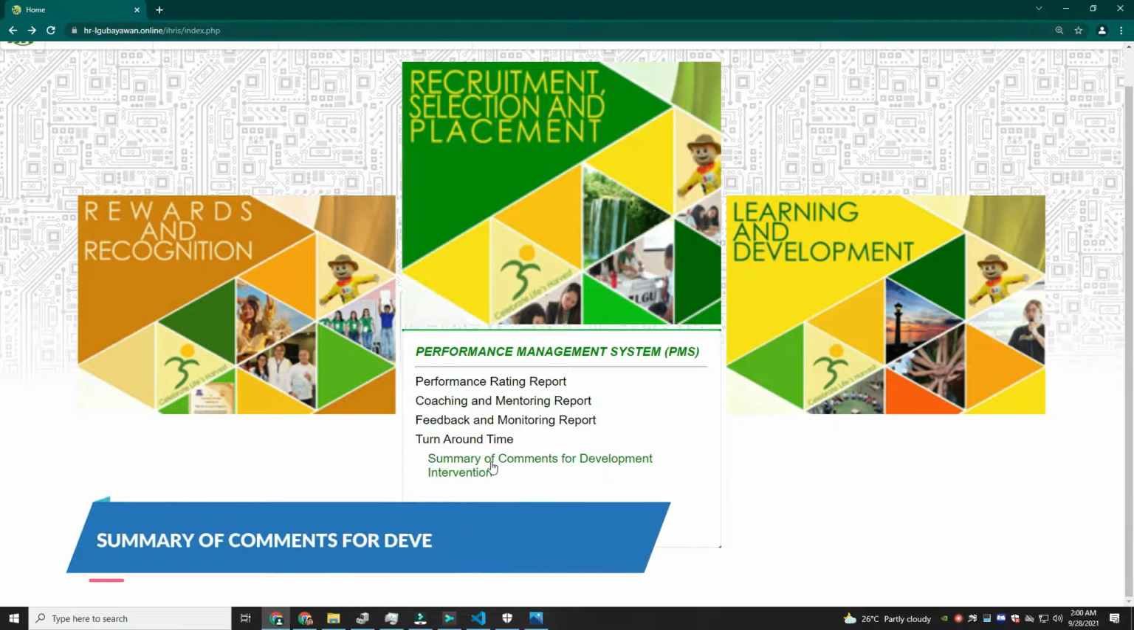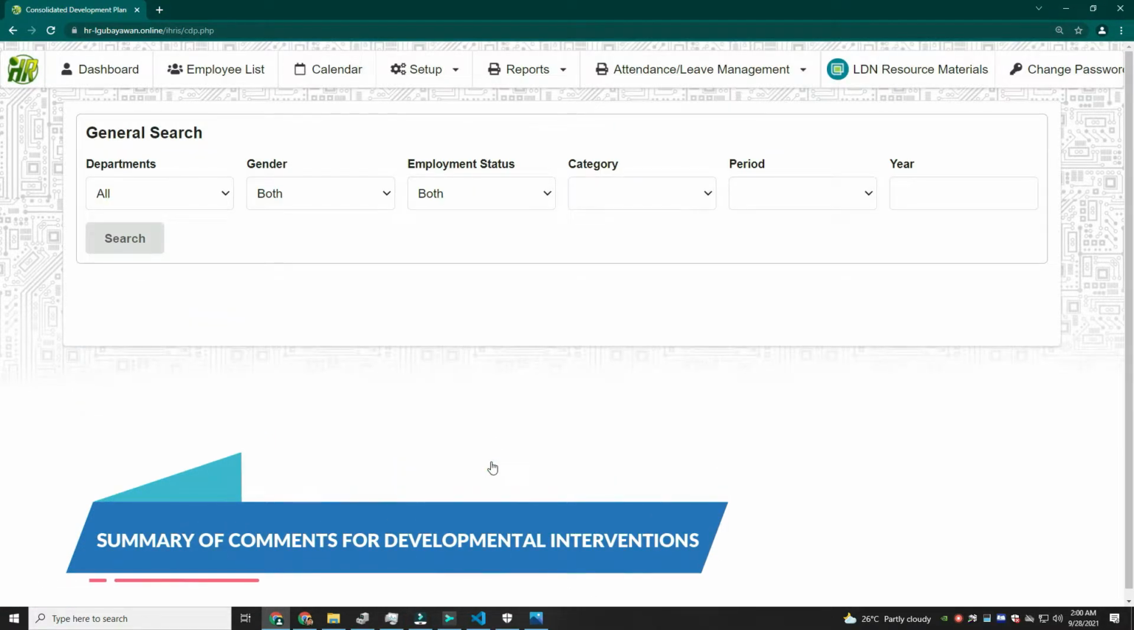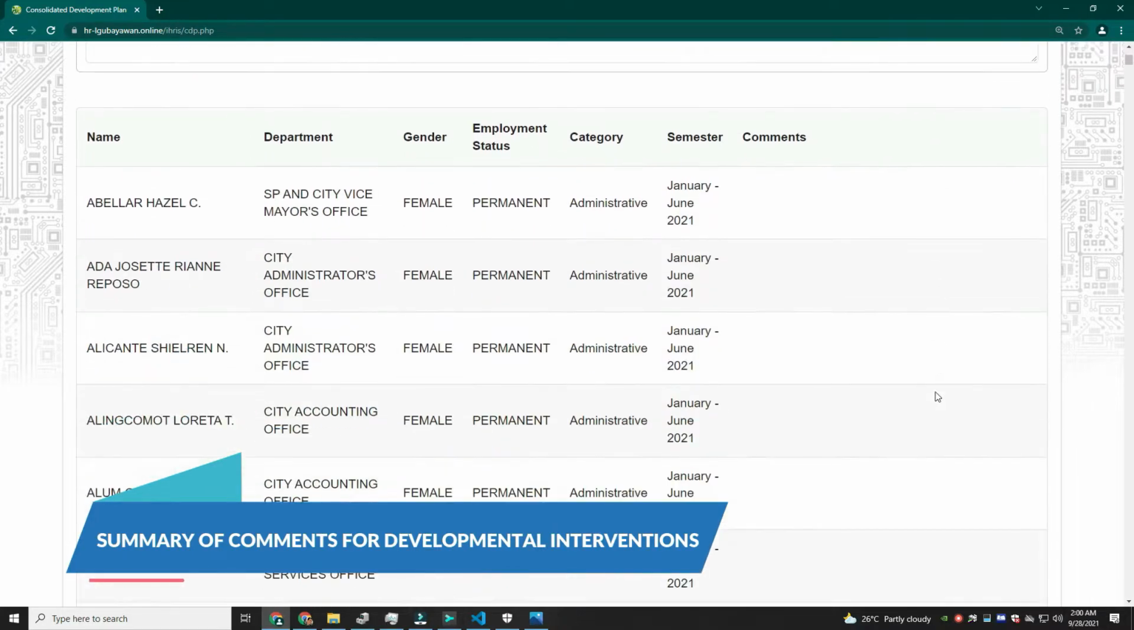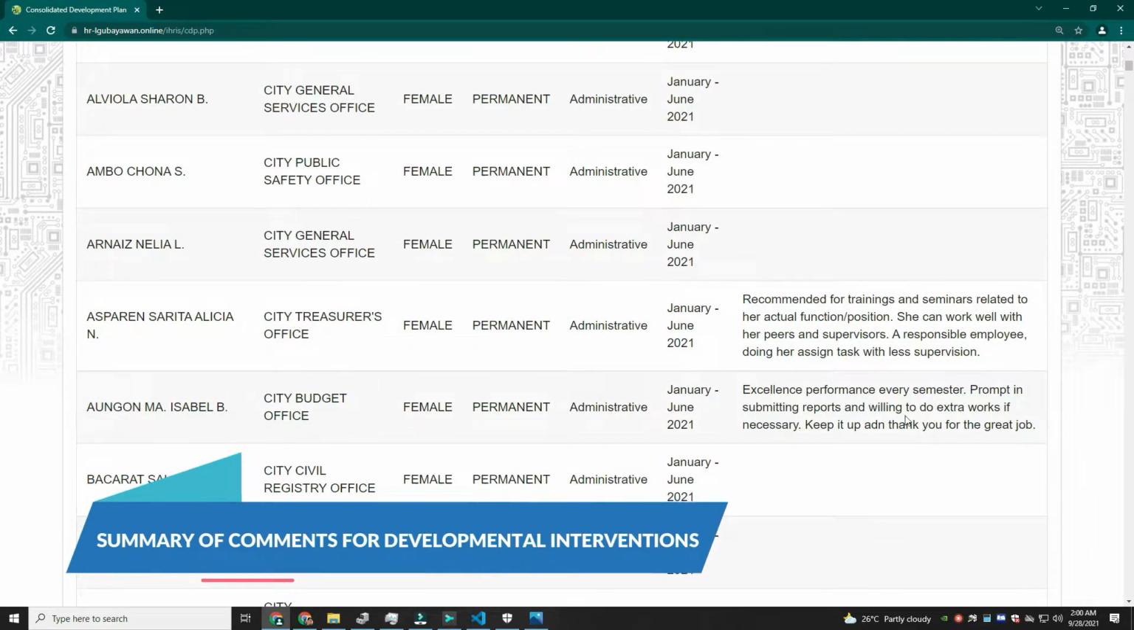Summary of comments for development intervention. Here are the consolidated data from all of employees' performance review for every period. Both supervisor and employee identify training programs or other development interventions that can improve the employee's competencies and performance.